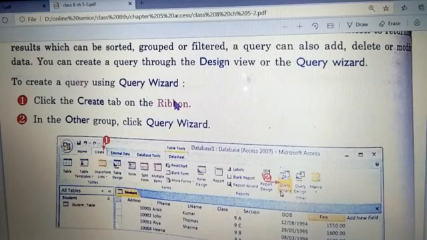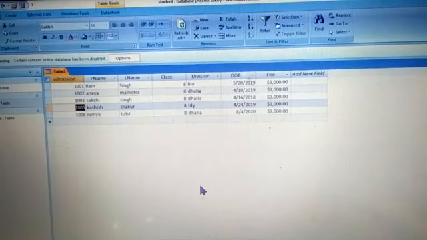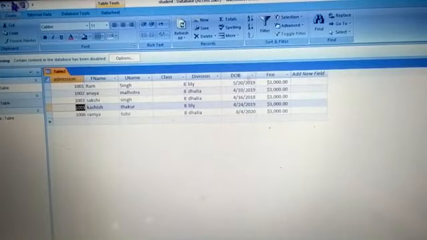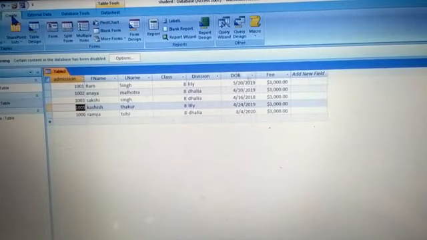tab on the ribbon. So it is given that you have already created a table using datasheet view or design view. It is given after creating all these things, all these records. What you will do, you will go to create tab. Where we need to go, children? We need to go to create tab. So we go to create tab, see here, I clicked on create tab.